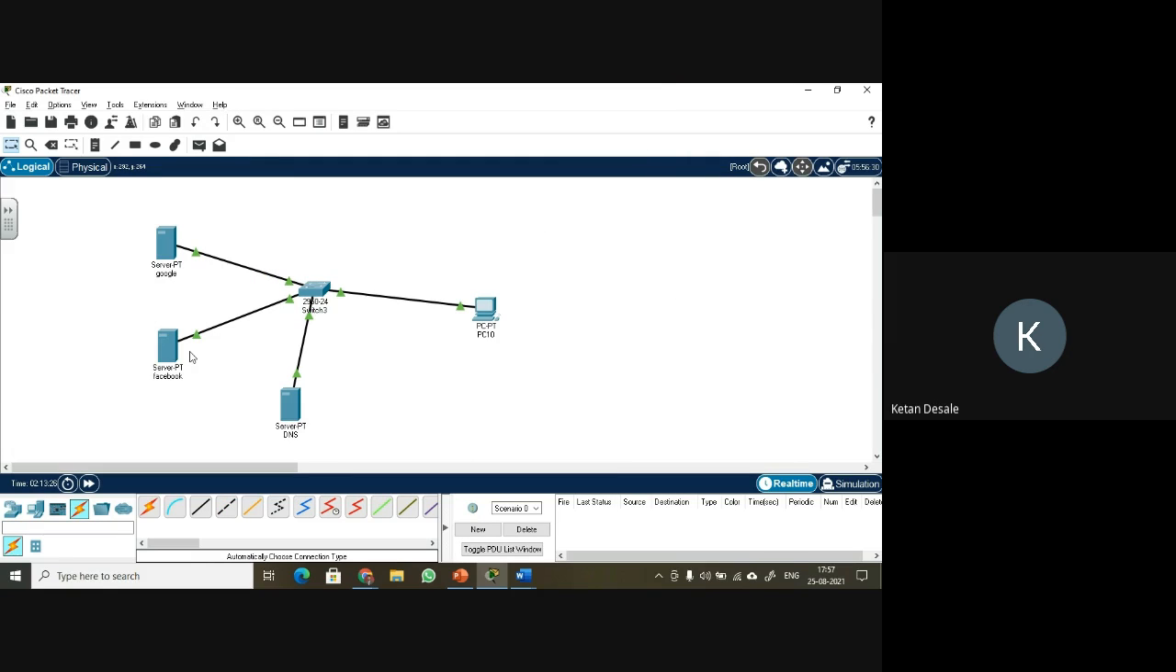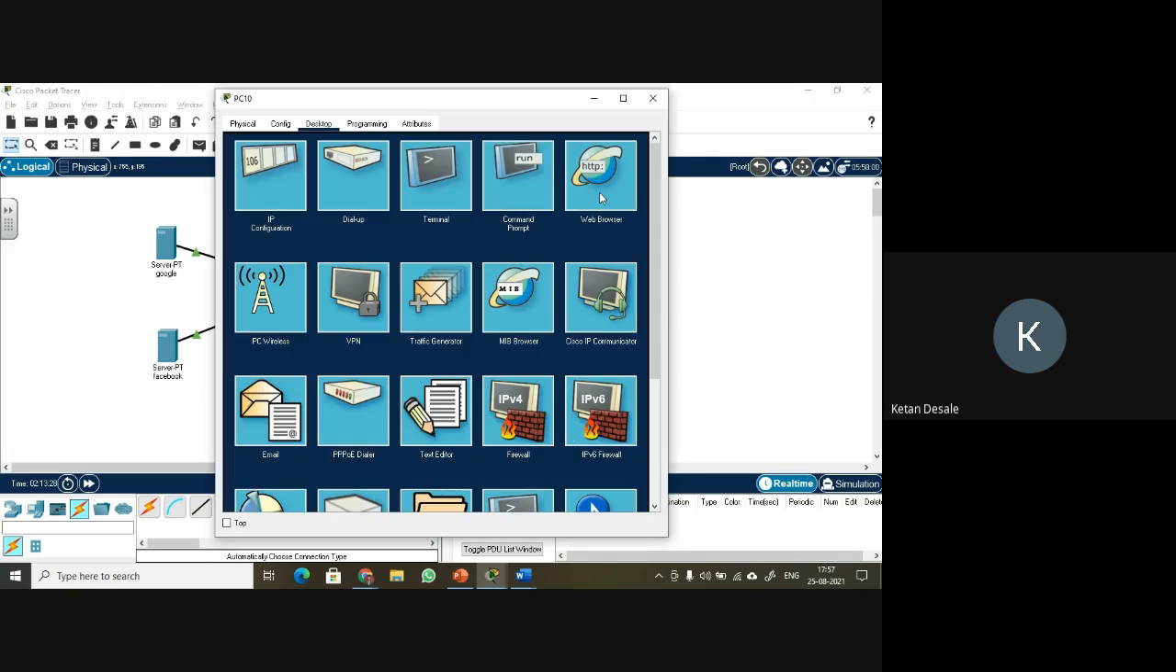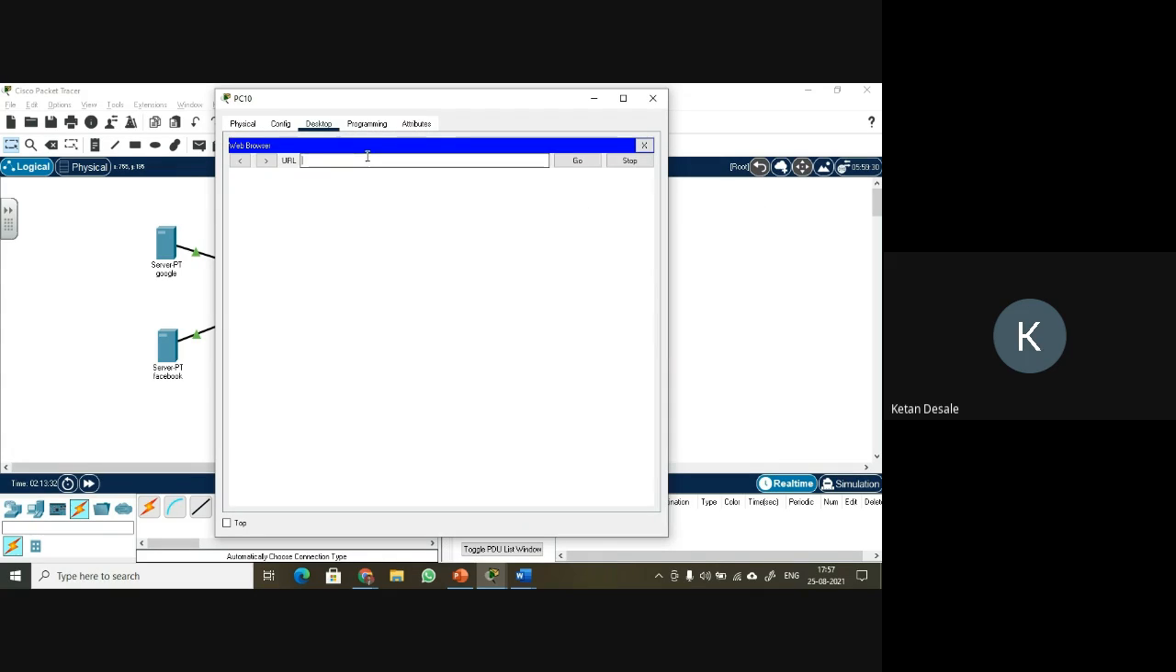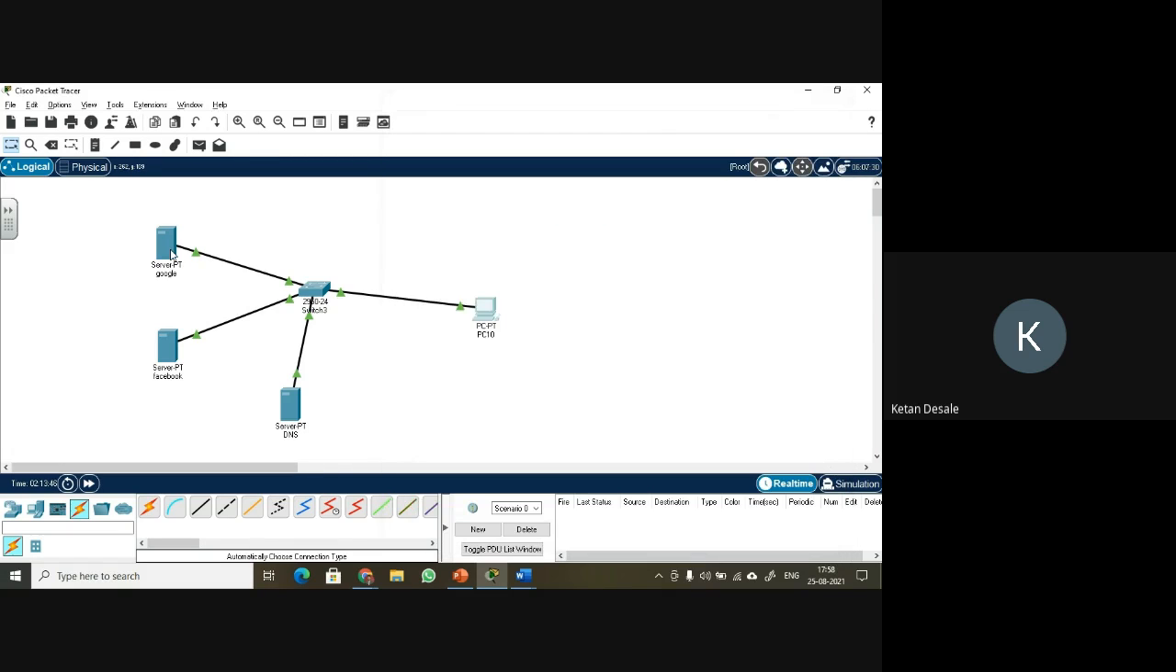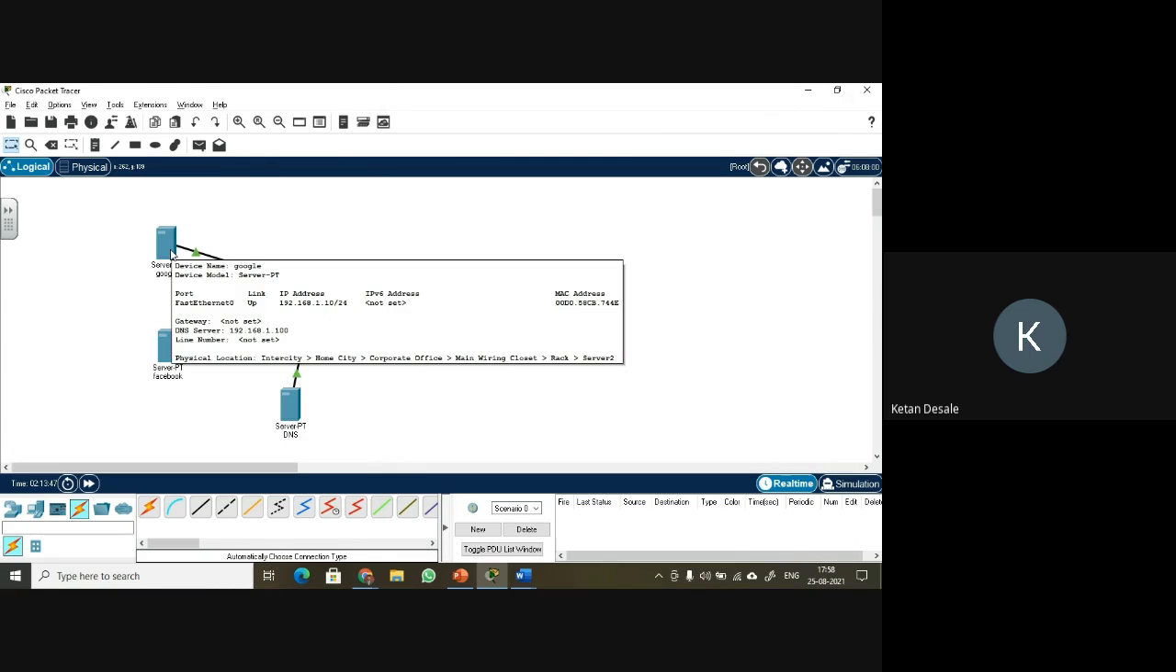Now if you go to the client, go to the browser, and simply access the web page, let us see, 192.168.1.11. I think 11 is the IP address of your Google server. Yes, sorry, it is for Facebook. I think it is 10. The Google server is 10. Okay, 10, yes, okay, thank you.